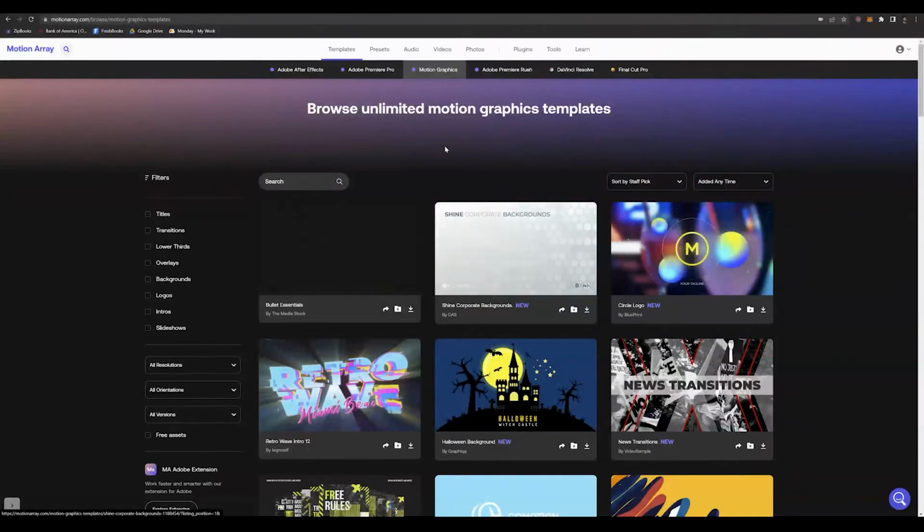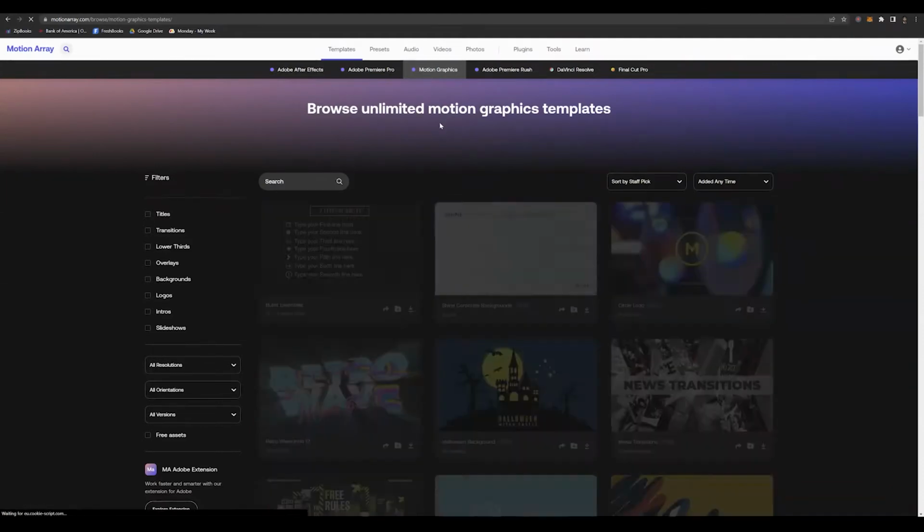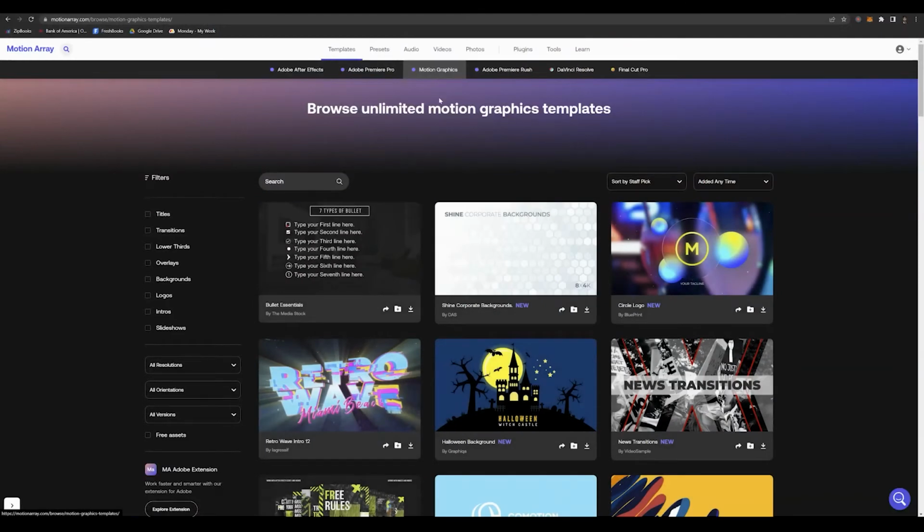So we're gonna hop over to motionarray.com. I am here under the motion graphics templates. With the current version of Motion Array, just browse motion graphics templates, or come up to templates and click on motion graphics. Now you can add lower thirds that are Premiere Pro templates, After Effects templates, etc. Motion graphics, if your computer is fast enough, can be very easy because you can just type in your text and it does all the animation for you. You don't need to export, render, anything else.